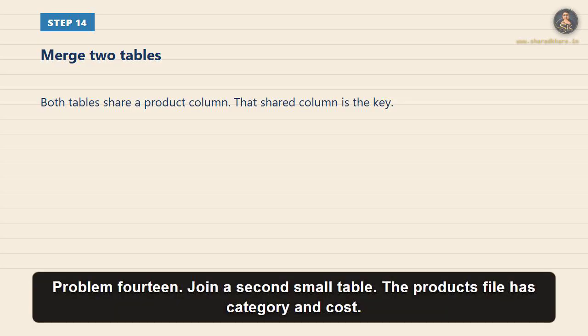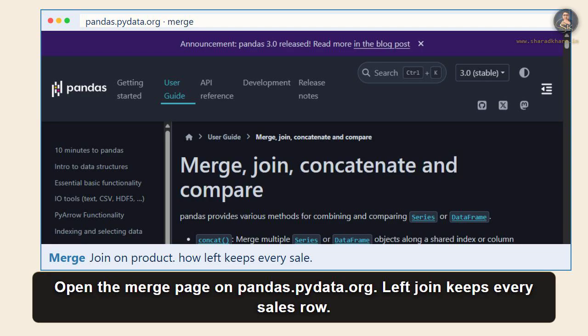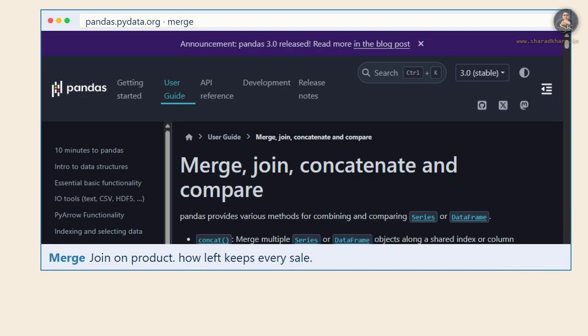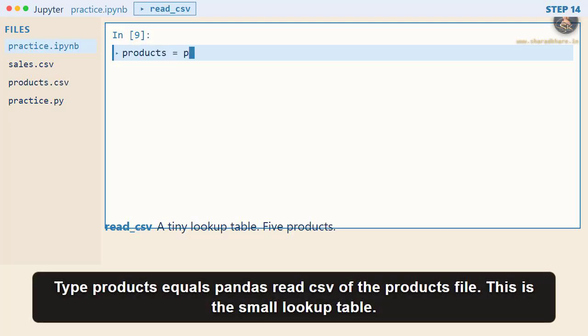Problem 14. Join a second small table. The products file has category and cost. Open the merge page on pandas.pydata.org. Left join keeps every sales row. Type products equals pd.read_csv of the products file. This is the small lookup table.